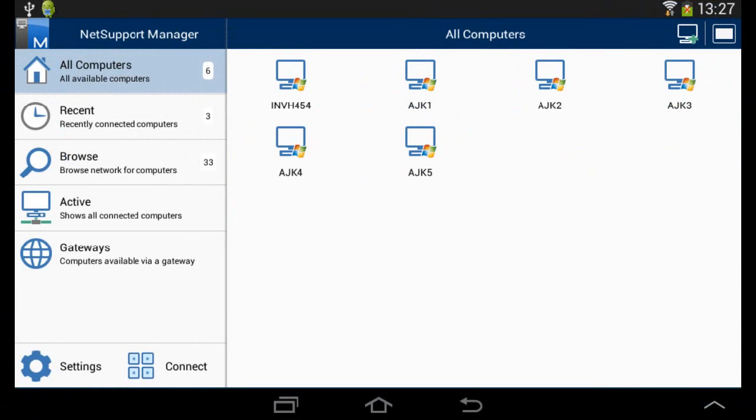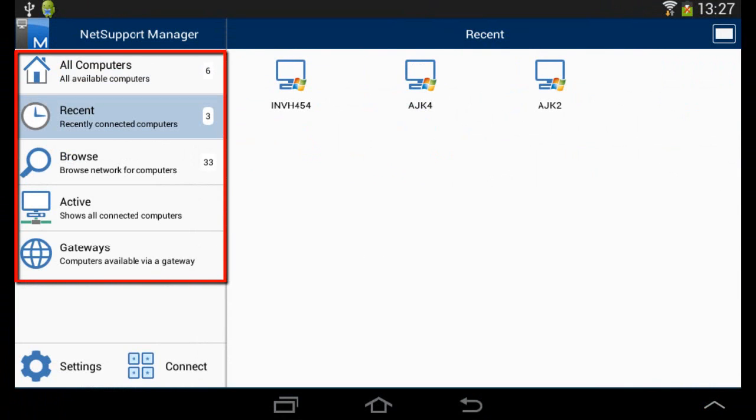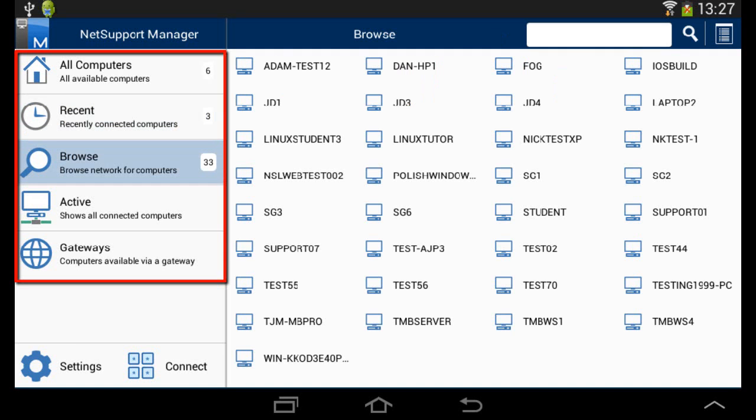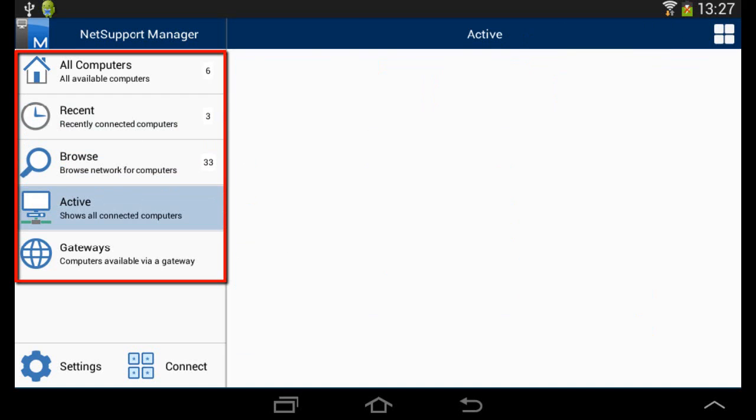So this is the main UI for the NetSupport Manager Control app, and as you can see, it's broken down into two key areas. On the left, we have the navigation UI, which is a tree view allowing us to view all computers, recently connected computers, browse and discover new computers across the network, as well as selecting and viewing just active computers, and subsequently we can also configure gateways for connectivity of computers over the internet.